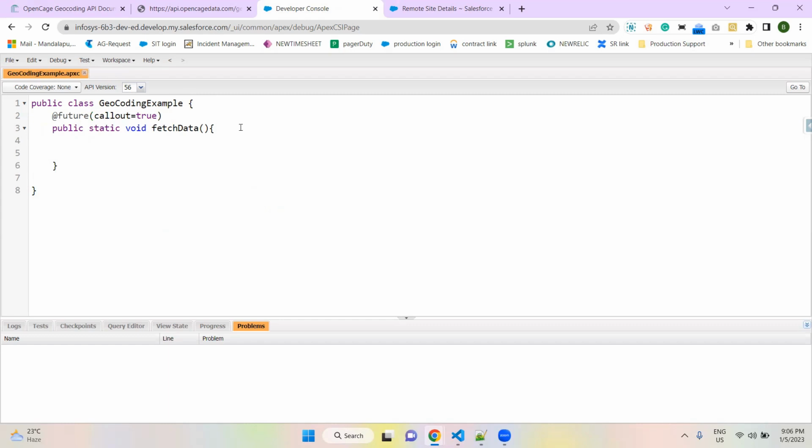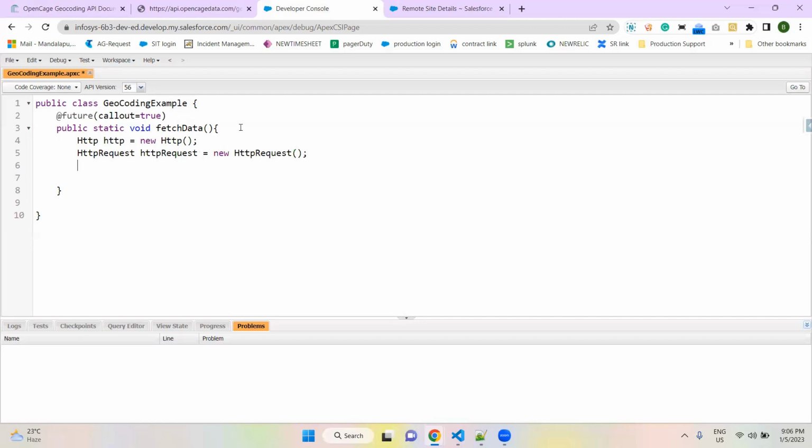I'll be creating an instance of the Http class: Http new Http. Similarly, we have to create an instance for request and response as well. HttpRequest request. Similarly, let me do it for HttpResponse as well: HttpResponse response.